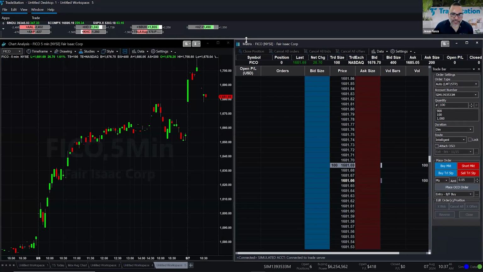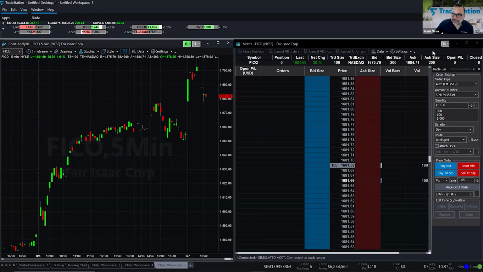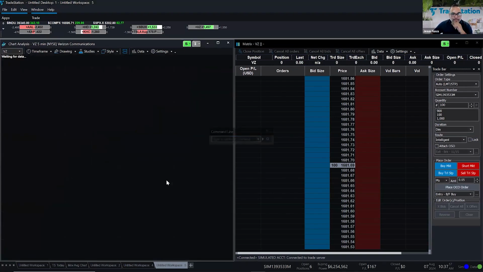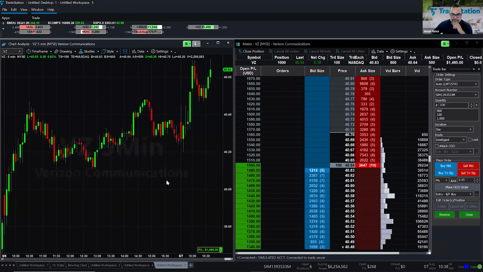And let's go ahead and change. Let's link the two windows together, first of all. So if I make a symbol change in one, I'll see the symbol change here. Let's go here to Verizon, VZ. All right, that's my Verizon chart.